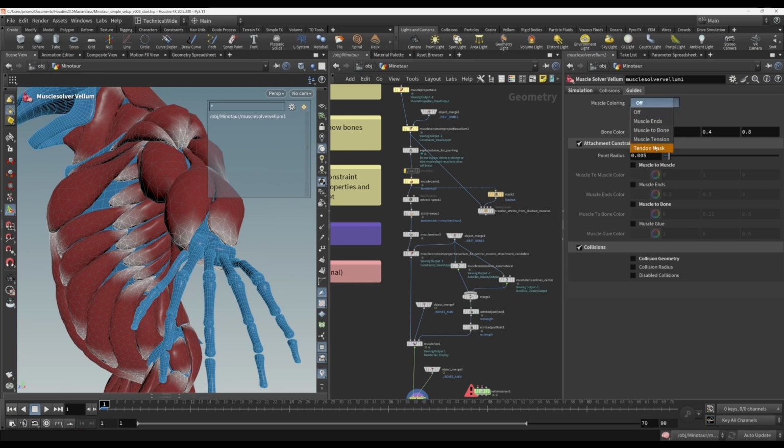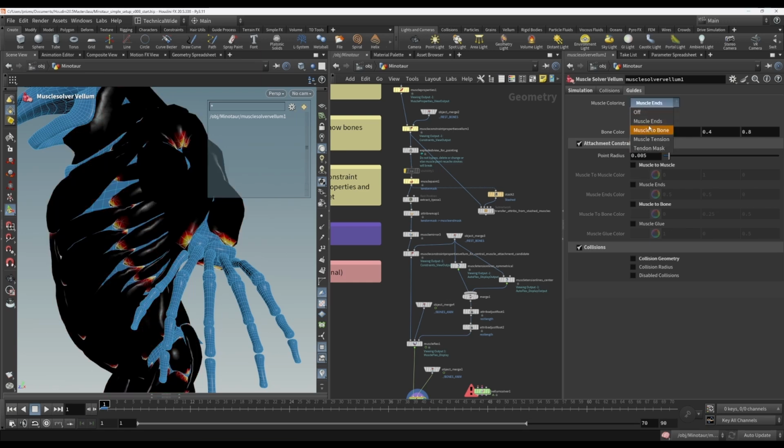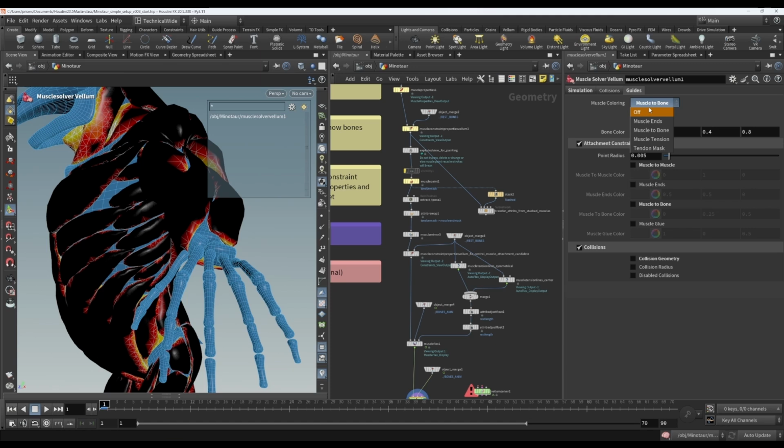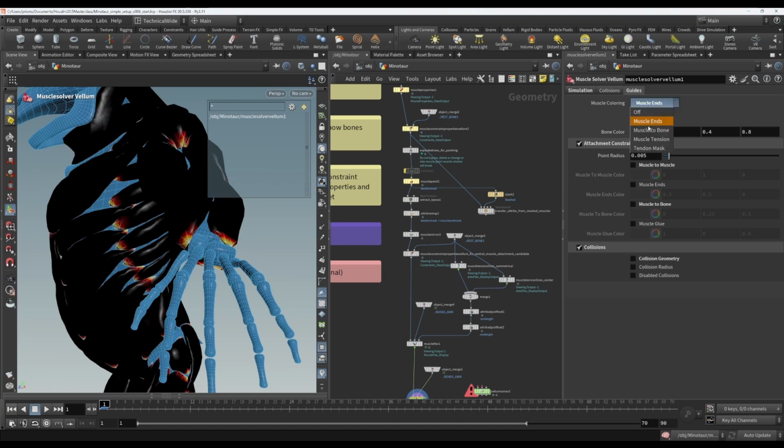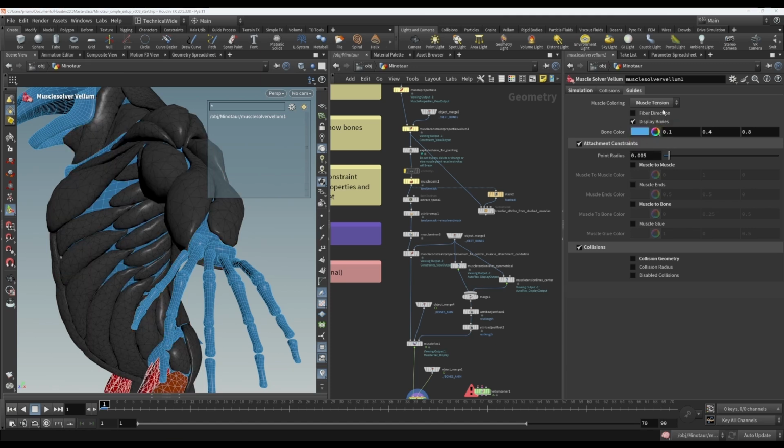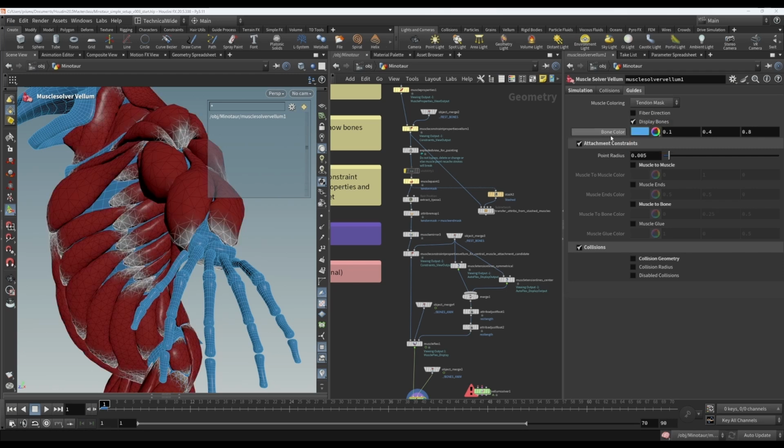And you can also set what skin attributes, what point attributes on the muscles you want to display. This shouldn't slow down your sim time, I don't think. It's mainly these ones over here that will slow it down.